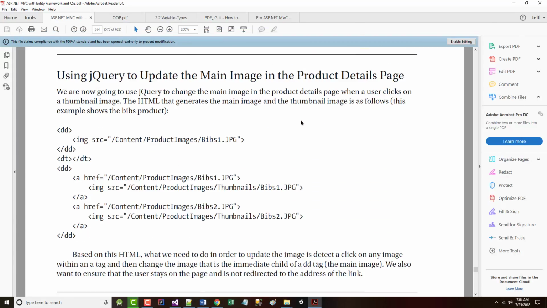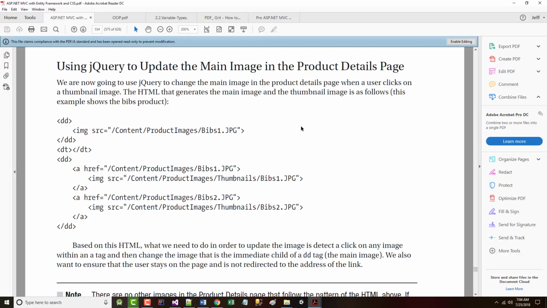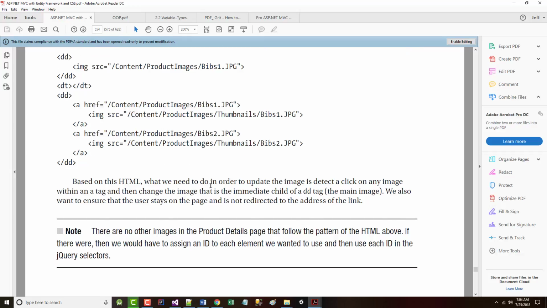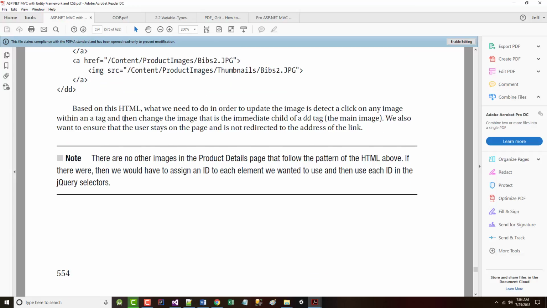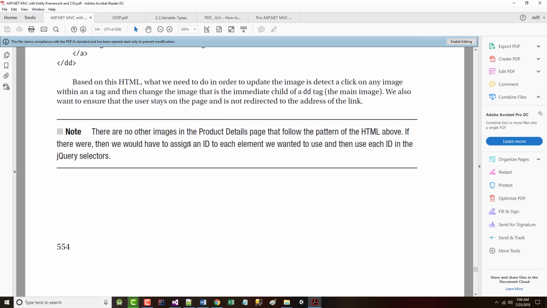So the author is going to use jQuery to change the main image in the product details page so that when the user clicks on a thumbnail, they'll get a bigger image. Based on the HTML, what we need to do in order to update the image is to detect the click on the image within the tag and then change the image that is the immediate child.